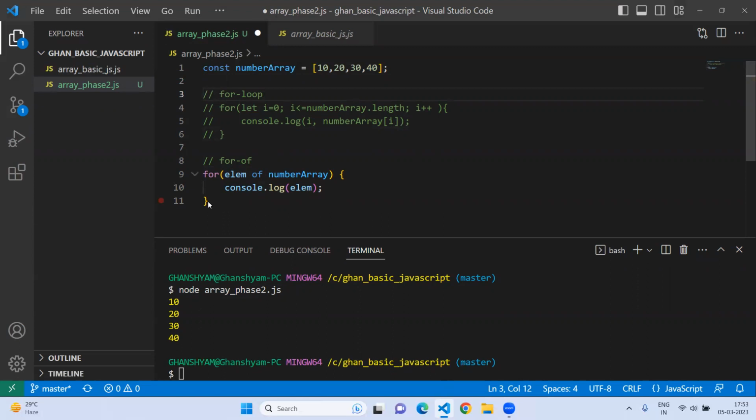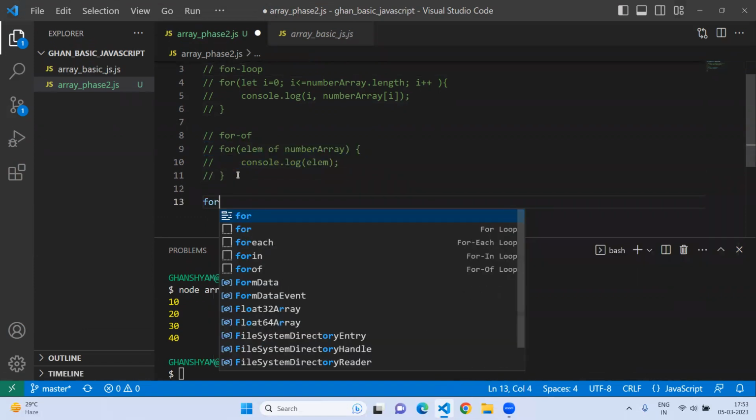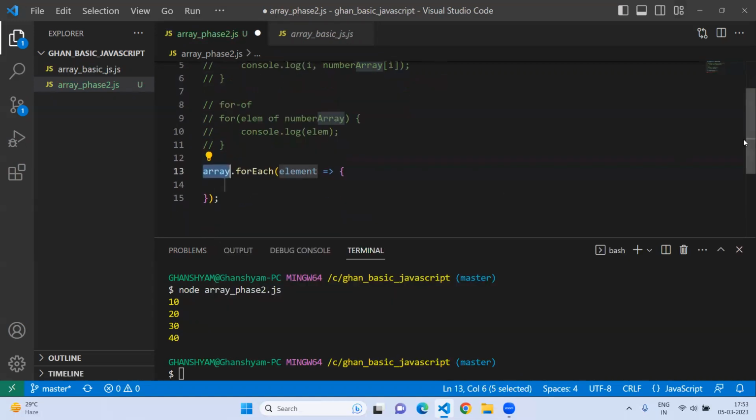Okay. So next is for each. Very important. For each. So here, what is the syntax? Syntax is here. You just have to pass the array name, whatever array you have to iterate, then dot forEach, and elements will be iterated one by one.